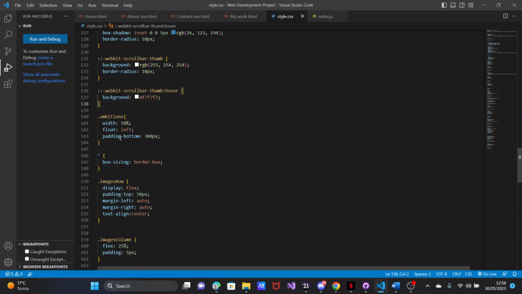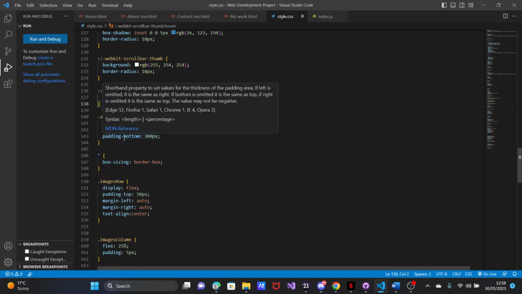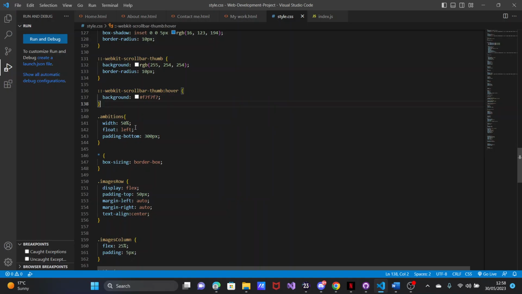So the ambitions again is floating left with 50% width. This is to ensure that it stays underneath the history and it just stays above the table.